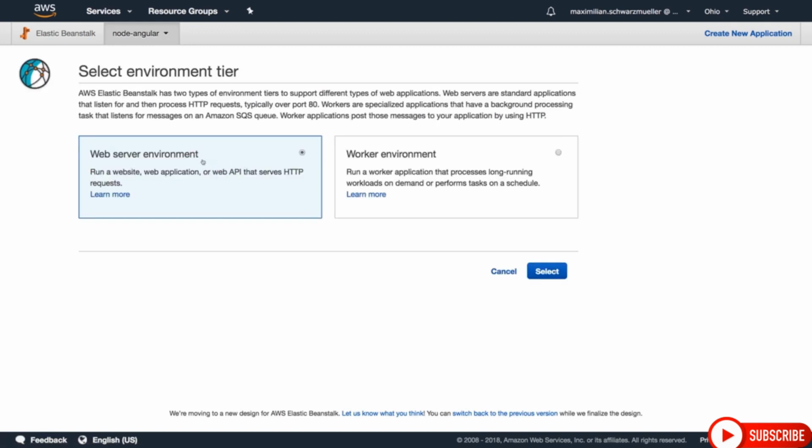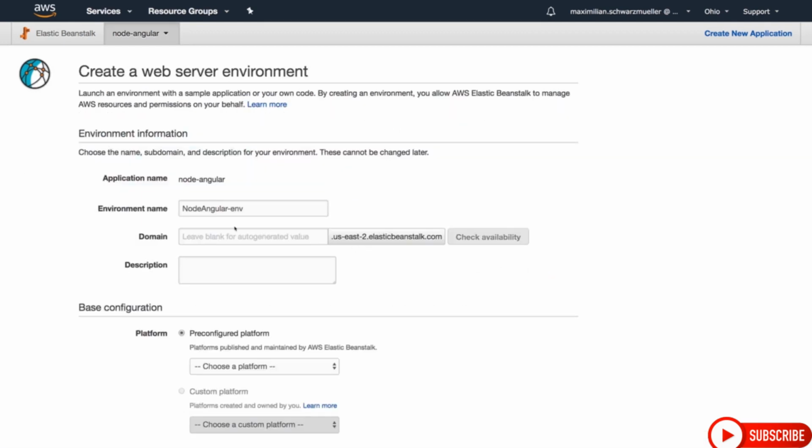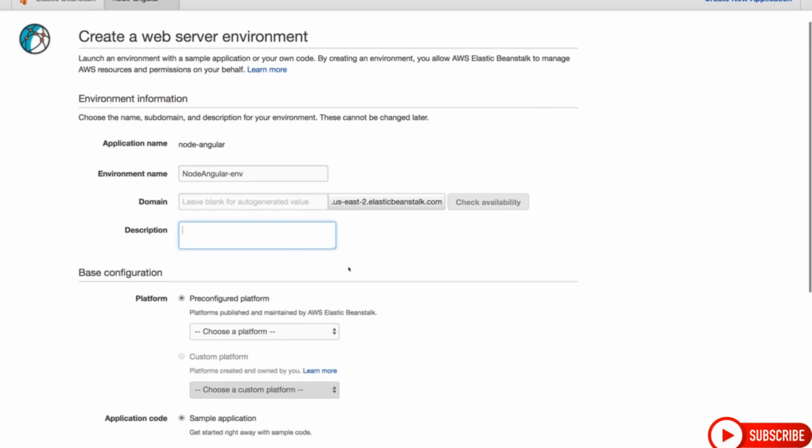There, you define what you want to build. I want to build a web server for a website. You can give it a name. I'll leave the default. Add a domain. I'll leave the default. Add a description if you want.